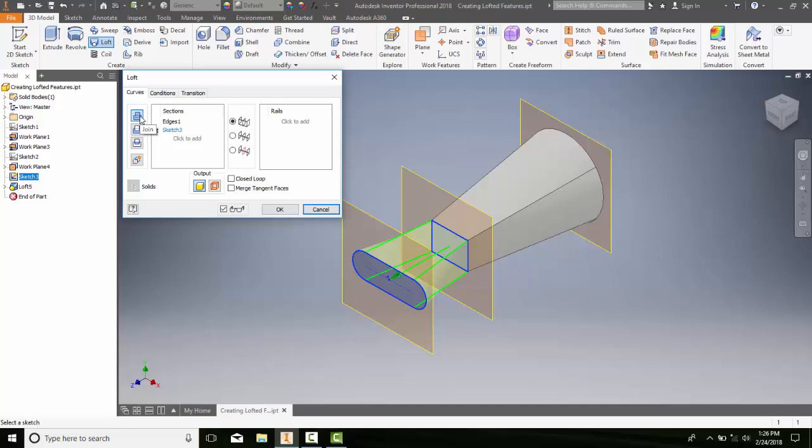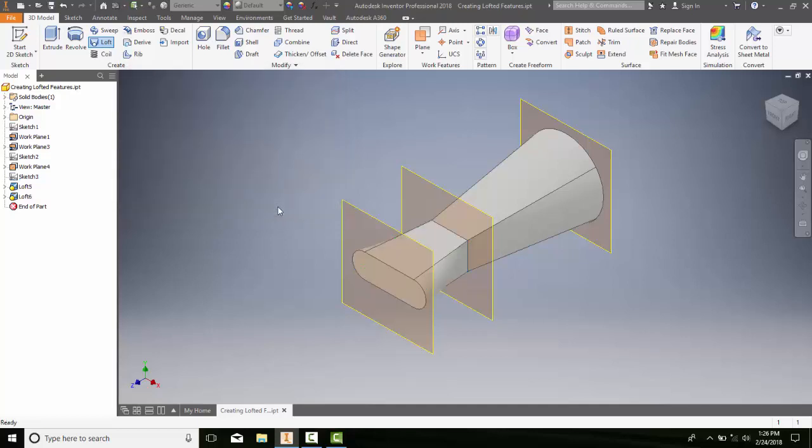I can join, which is what I'm going to do, which will join this lofted section onto the previous loft. And I could cut, which removes material that is common to both the loft and the material. I could also use intersection, which only creates an object of the material common to both the loft and the model material. But I'm going to join it. And so when I join it, boom, I've created that loft.